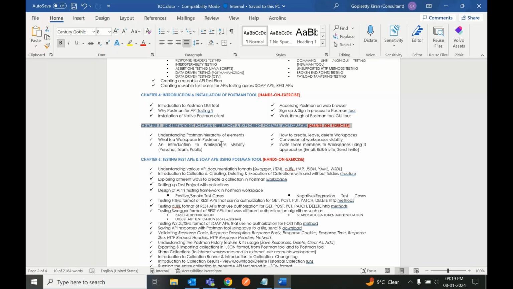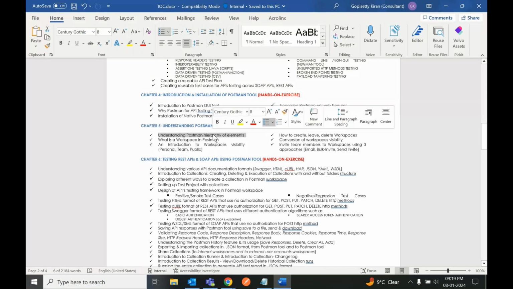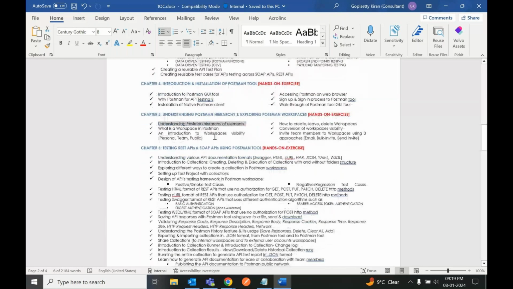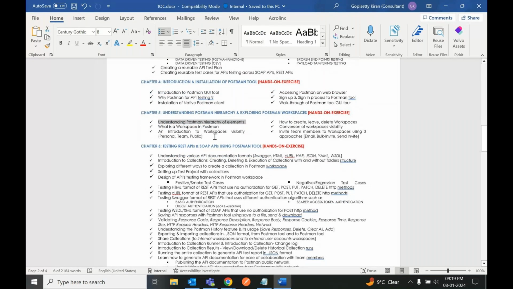So like this, there is a hierarchy that we follow in Postman to make our life easier in automation. That's the hierarchy I'm going to discuss in chapter 5, along with how to create all those hierarchy elements in the Postman tool. And then we'll talk about Postman workspaces, which is the first element in the hierarchy.